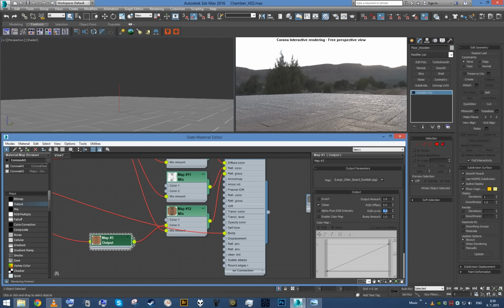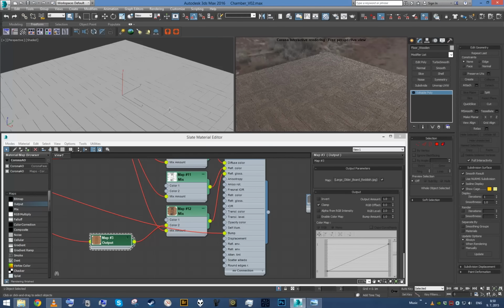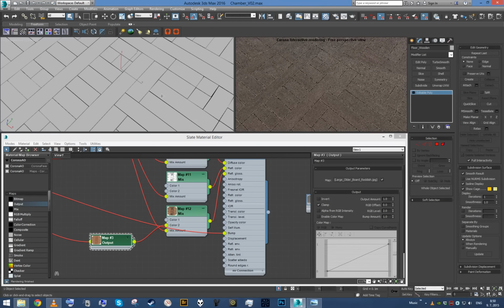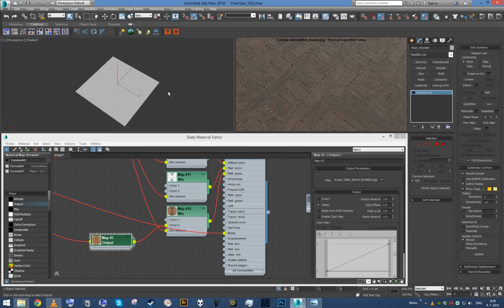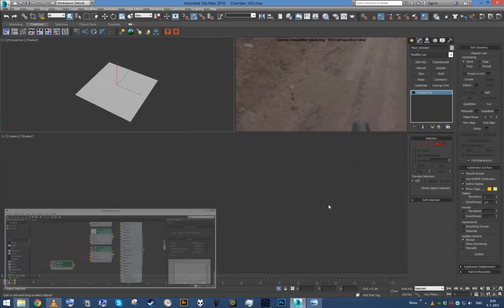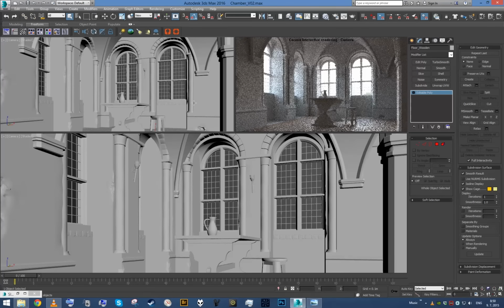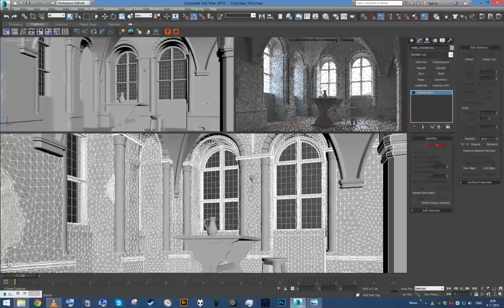And let's go like 2. Yep, this is the nice rough worn floor that we wanted. Okay, so I think this is it for the floor material. At the moment I'm quite satisfied with it. So the next thing we're probably gonna do is the walls material.